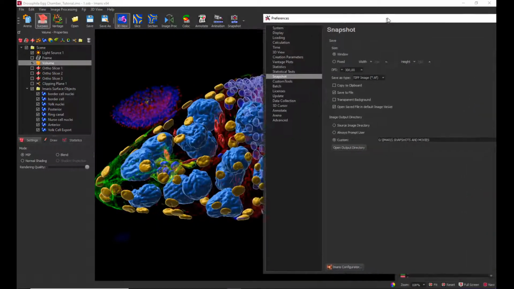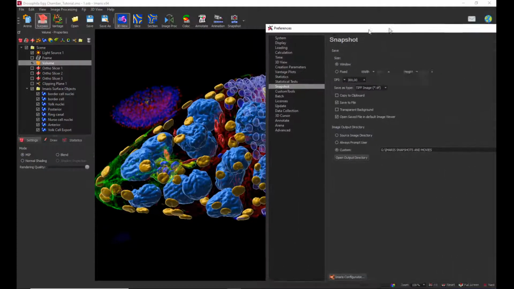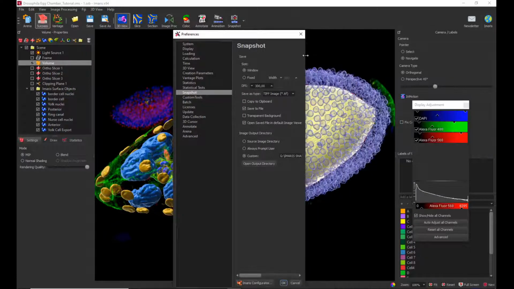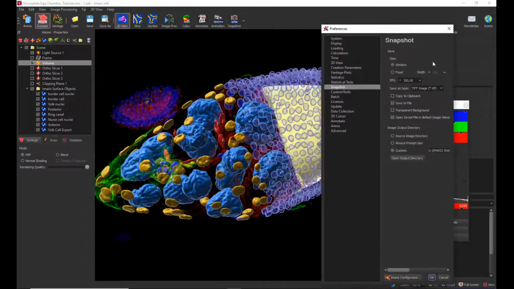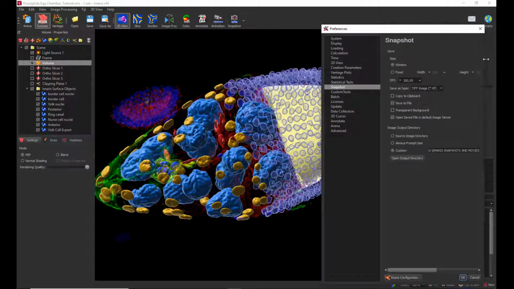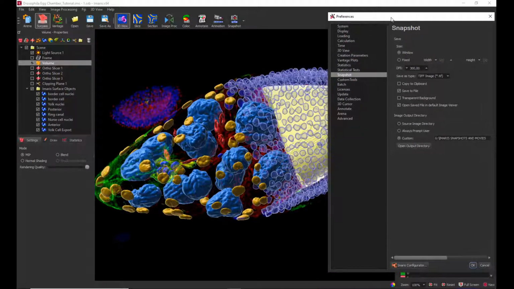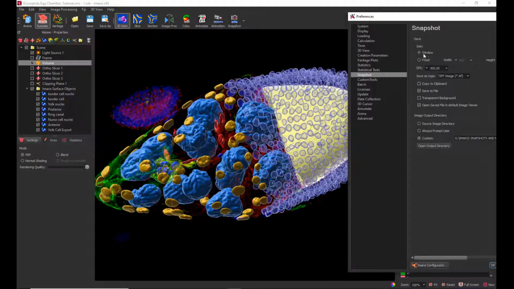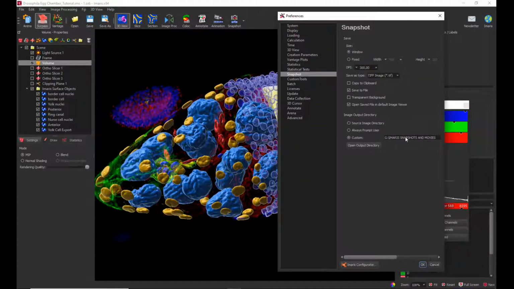But how to modify your screenshot resolution and quality? Here we have the option to define the size of your snapshot. So either you do the snapshot from window. So here I have the window checked.